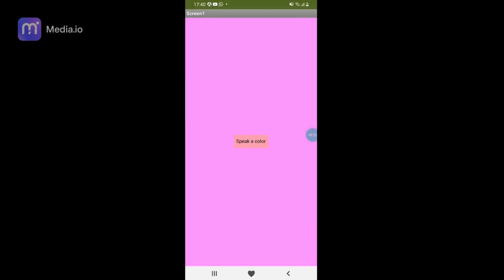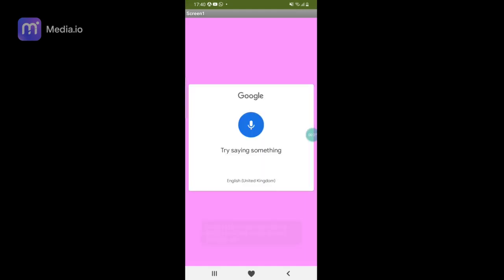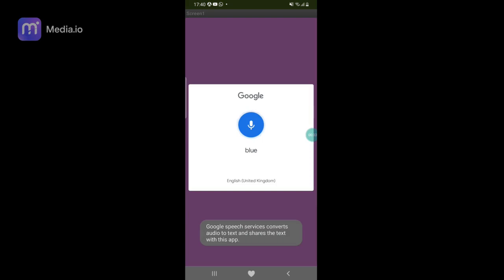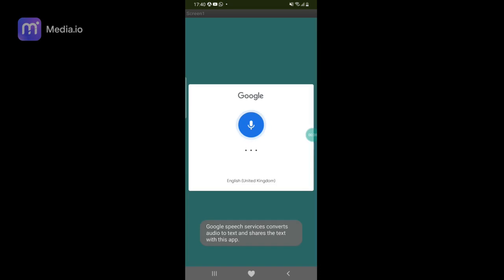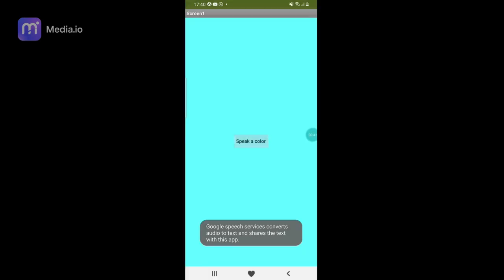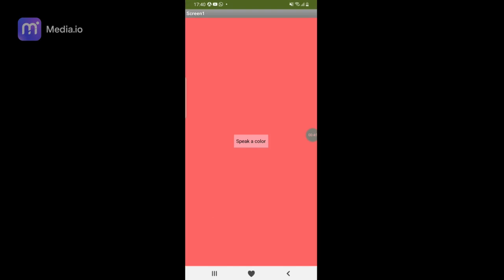And you see, it worked. The background turned pink. Now let's say blue. It also worked. So let's say red. And you see, whenever I say a color, it works. So that proves that this app works perfectly and can be used to just play around. So yep, it works so good.